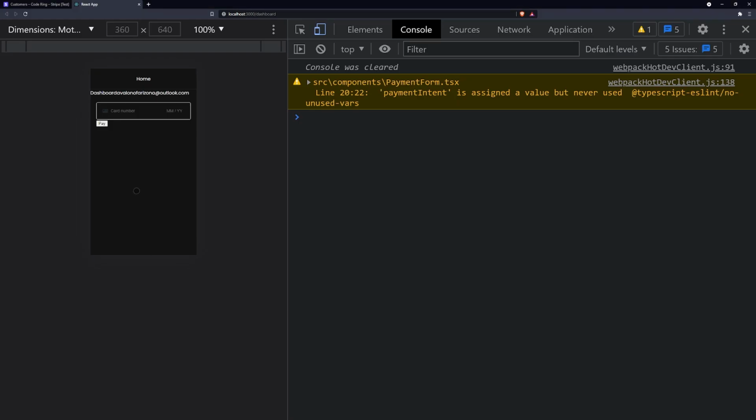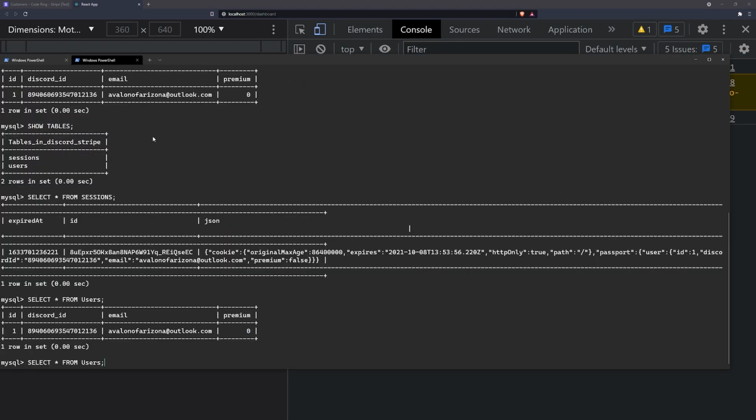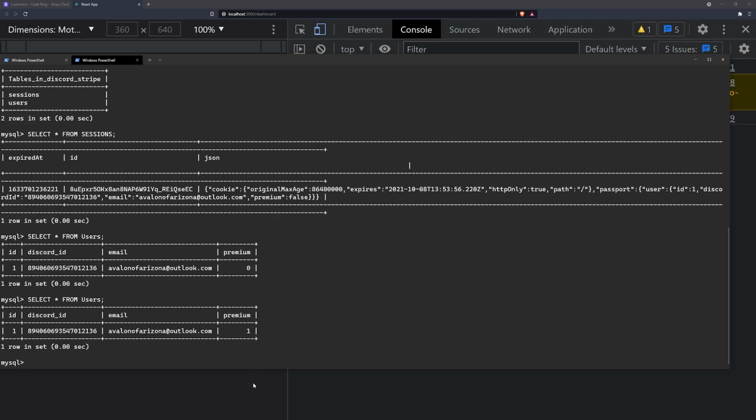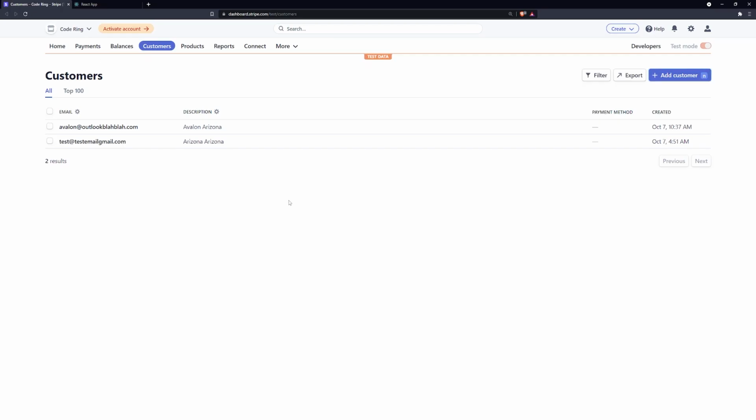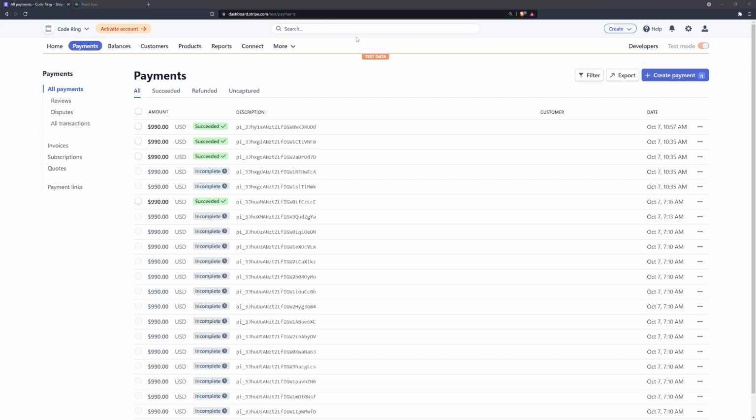So okay, let's try this out. Let's enter our test card details. Let's click on pay. Okay, so everything was good. Let's look at the logs real quick. So nothing failed. Let's look at the database. You can see that premium is now 1, so that indicates that we paid. If we were to go to the Stripe dashboard, if I refresh, if I click on payments, you're going to see that that payment went through just now, 7:57 a.m. Good. And there we go.